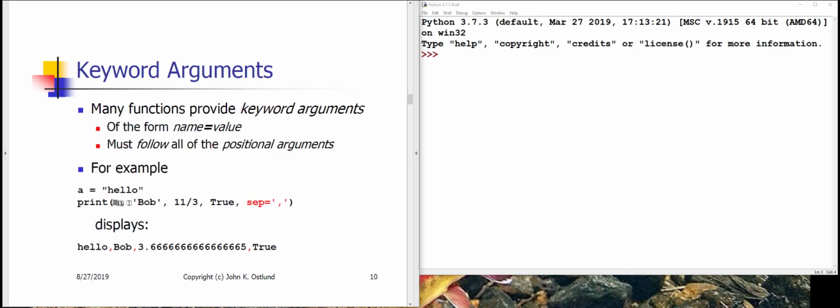In addition to taking so-called positional arguments that are simply processed from left to right, many functions also accept what are called keyword arguments, where you provide the name of the argument and an equal sign and then the value that you want that keyword argument to have. So in this case, we saw that we could change the default separation between values that print displays from a space character to a comma character.